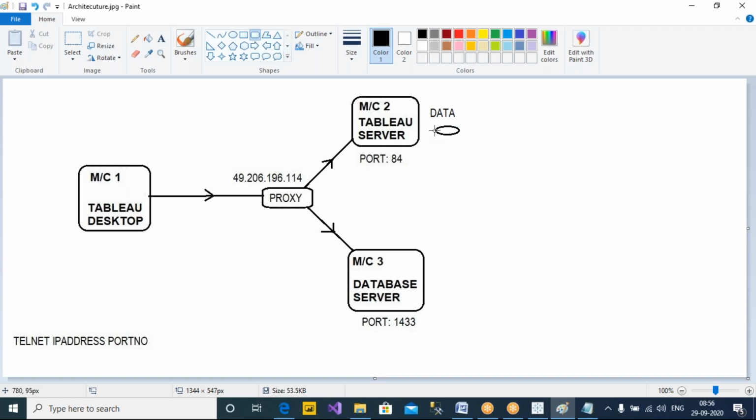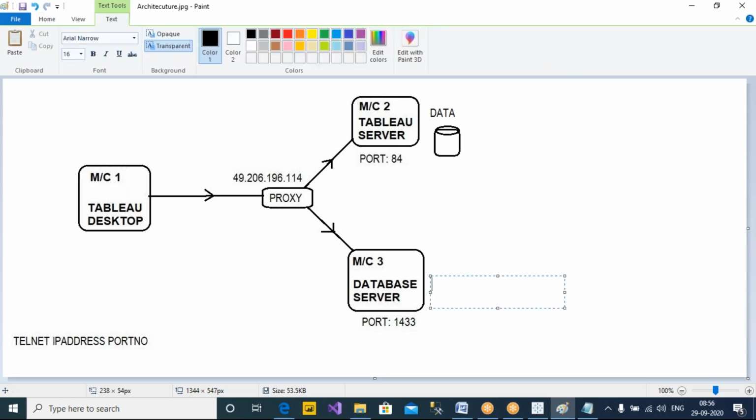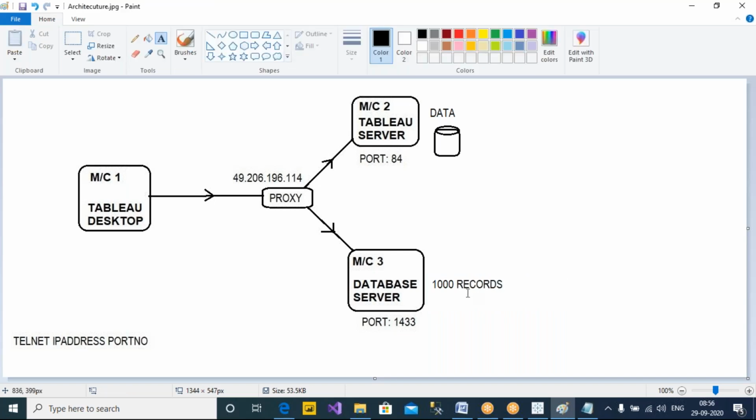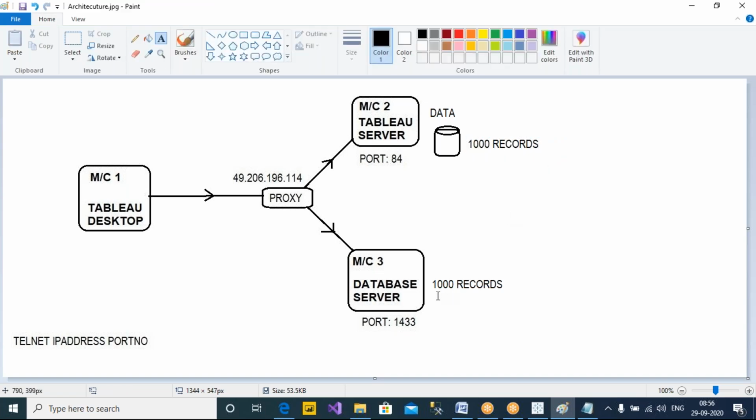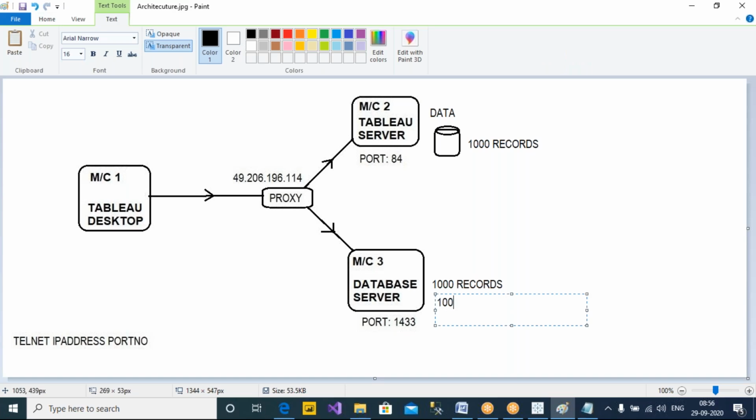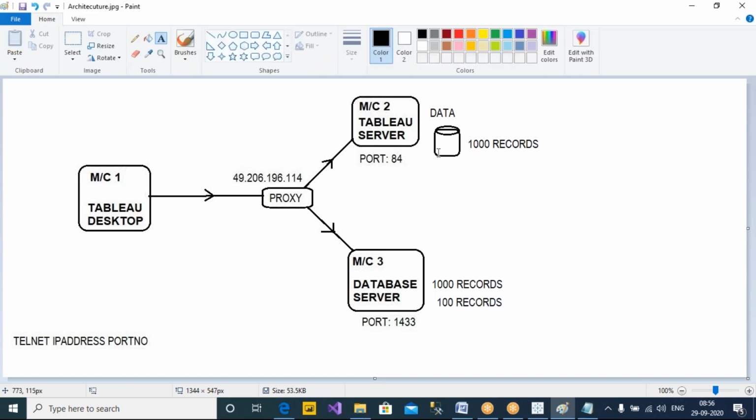Right, so let's put this here very quickly. Today you might be having 1,000 records, and these 1,000 records are available in your Tableau server database. But tomorrow new records are added, 100 records. But in your data on Tableau server, it's still 1,000 records.